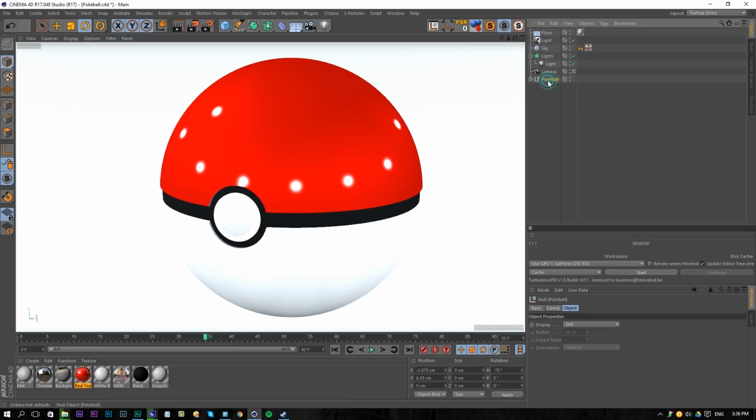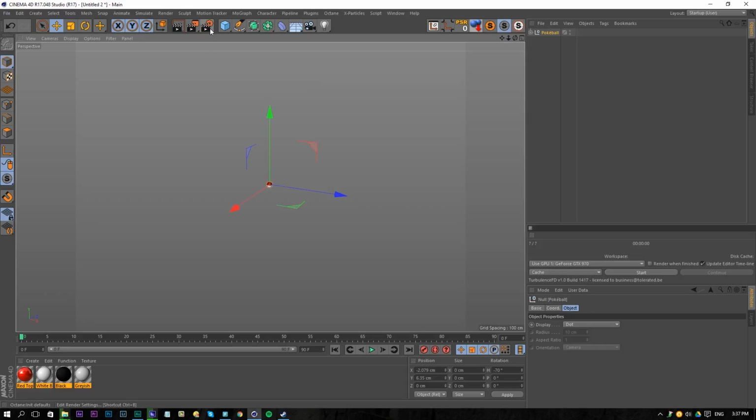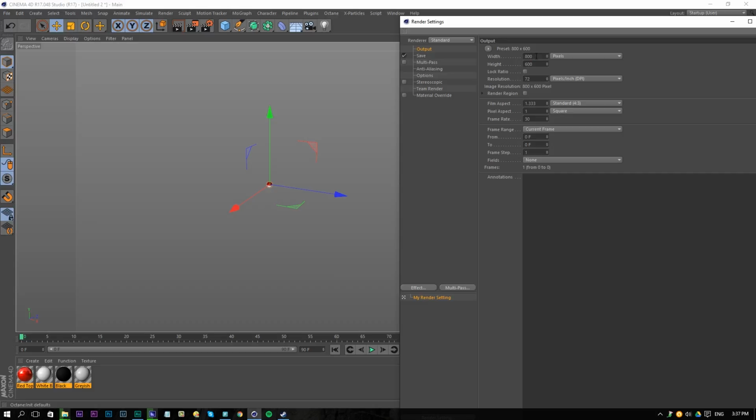So what we can do now is I will just click on the Pokeball group here and go to Edit, Copy, and create a new file. And I'm just going to paste it over here. And then what I will do is go to the settings of my render settings and change the width to Full HD, so that's 1920 by 1080p.